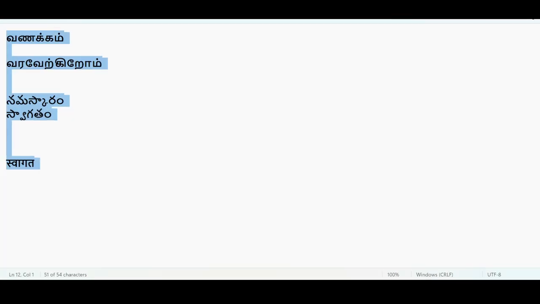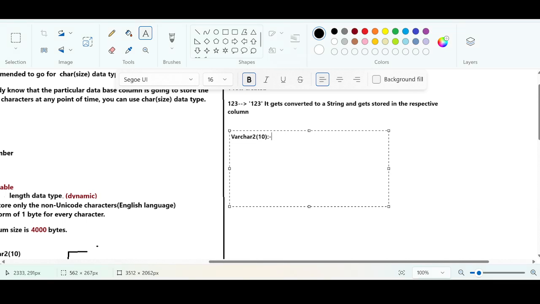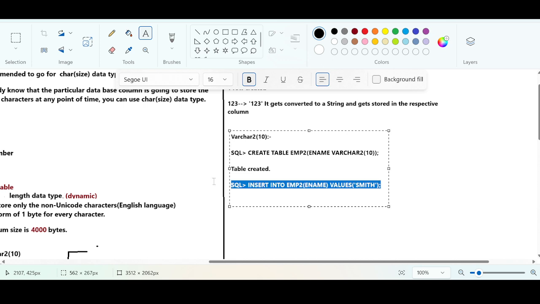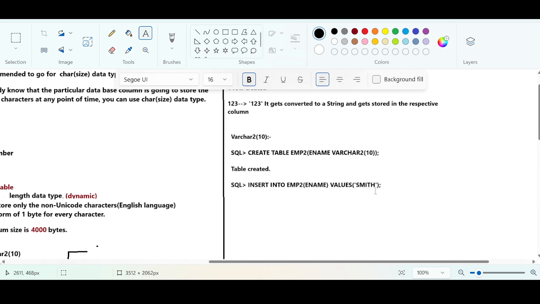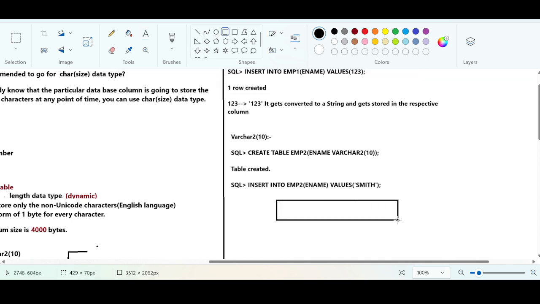Okay. Now you look at this command. It says a table is created and the row is getting created. But internally, since it is dynamic in nature, if Smith is occupying 5 characters, the remaining spaces will be truncated, isn't it? It will function the same as the char data type, but internally it is going to truncate the remaining spaces.